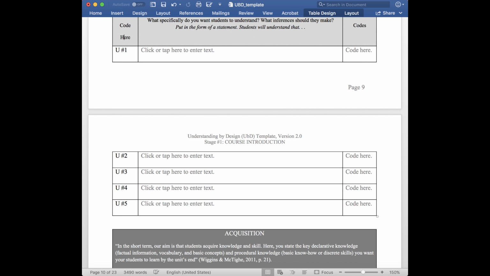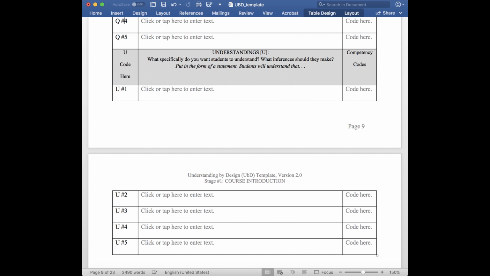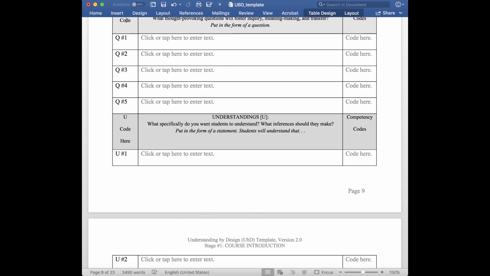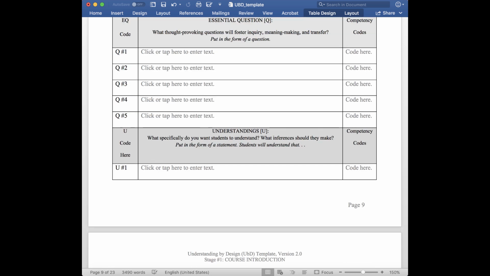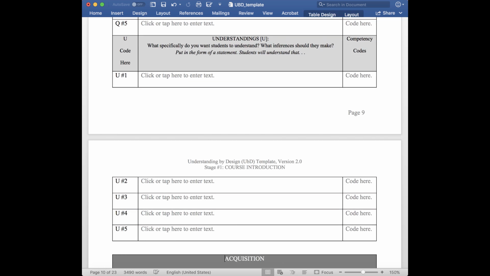On the left is where it'll be the understanding code, and on the right, and I also want to mention that for the essential questions, you want to list the competency code. So going back to those competencies earlier in the template, you want to make sure your essential questions and understandings tie directly to one of the competencies that you listed before. And it can be more than one.